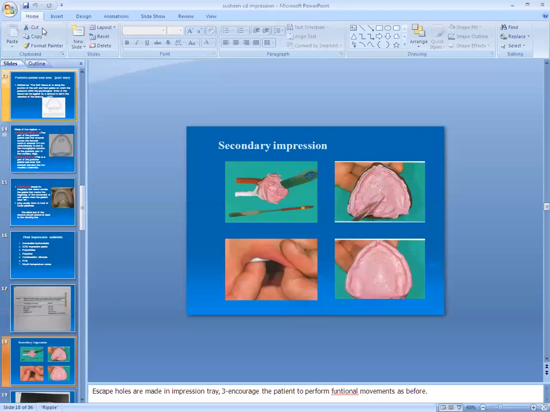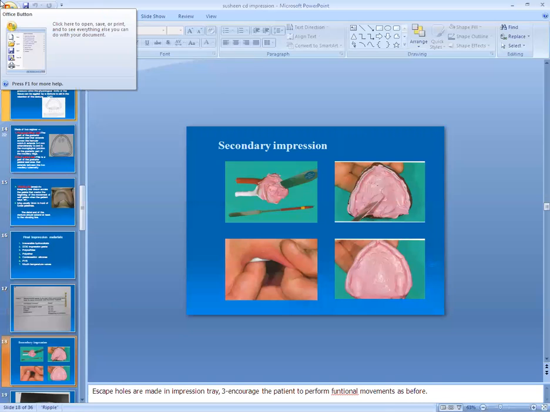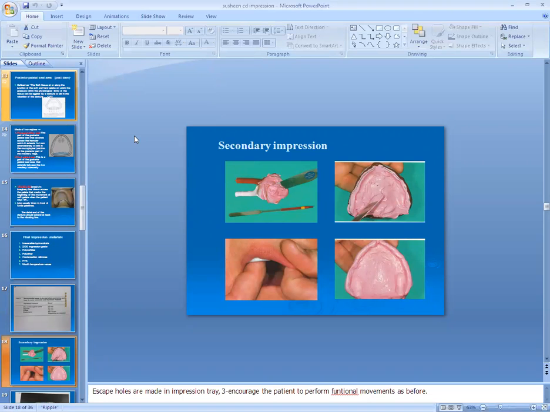On the mixing pad, take equal ropes, because this is the proportioning of the wash impression material. If you are using zinc oxide eugenol impression paste, then make equal ropes of base paste and catalyst paste, and mix with a mixing spatula. Always use the thick-bladed impression material spatula, not a cement spatula.